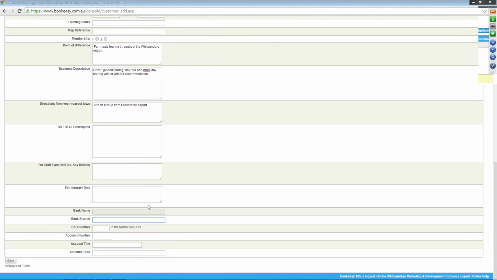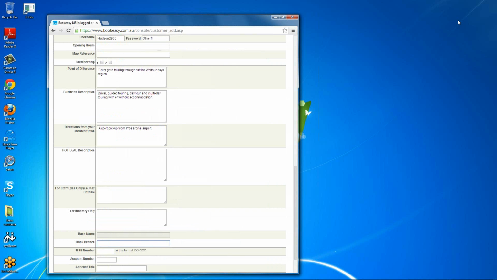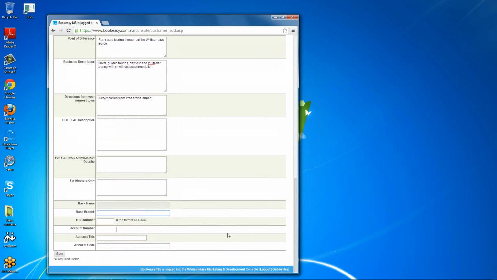Now we have these three last fields here. So for staff eyes only. Are they mandatory? No, they're not. They're not mandatory at all. For staff eyes only, they're basically information that will display to the staff when making a booking.